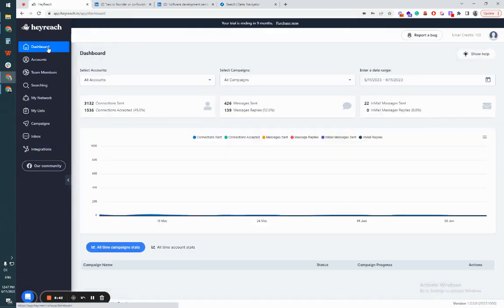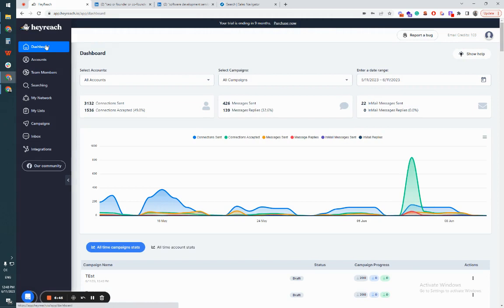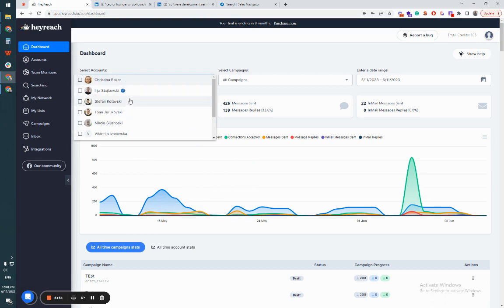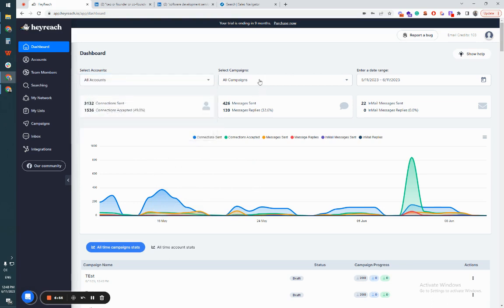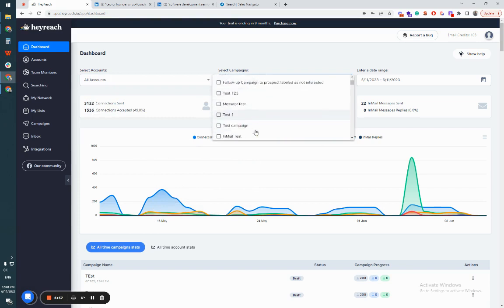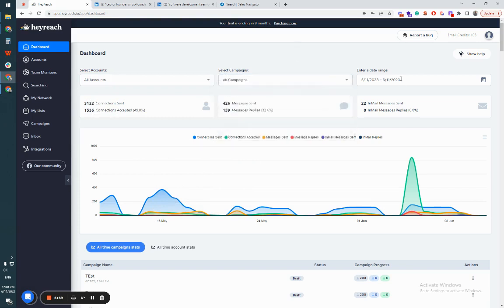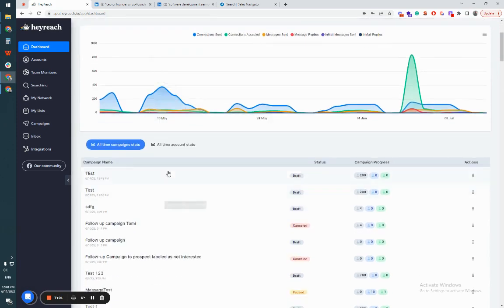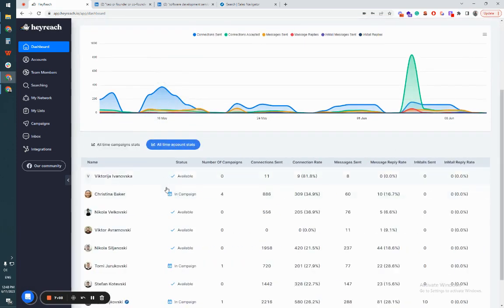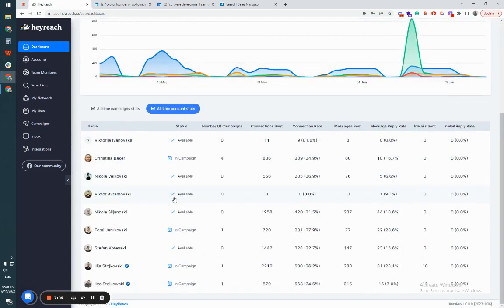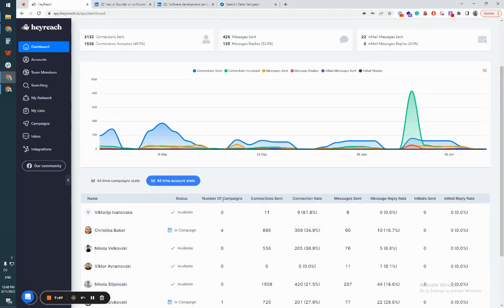Reporting is a great deal when it comes to running outreach campaigns. That is why we have the unified dashboard, in which you can see the performance of each account within your HeyReach organization. You can filter them out by campaigns or select a specific date range. Here you can see the statistics of each account and their performance with HeyReach.